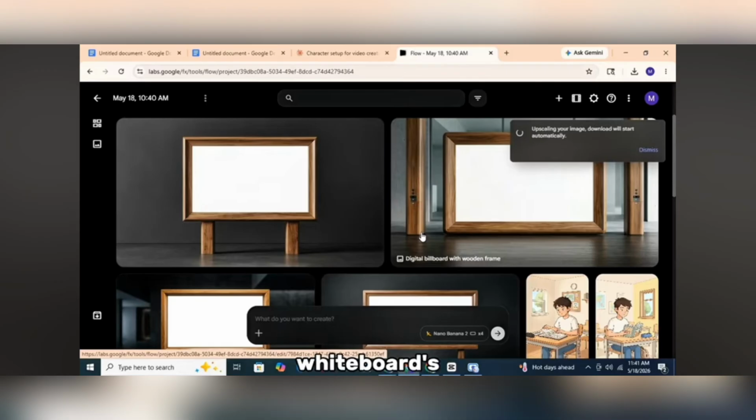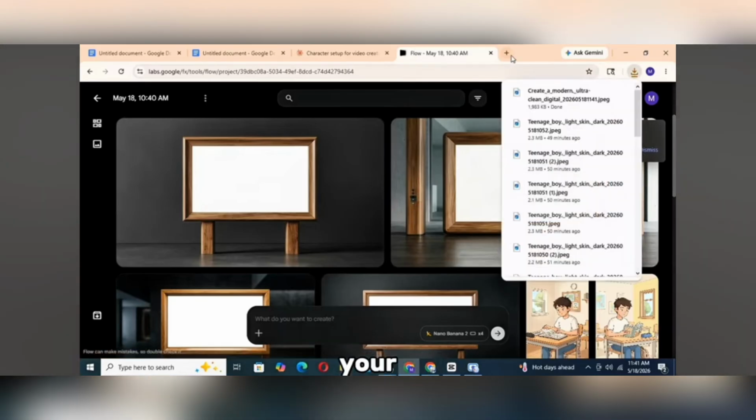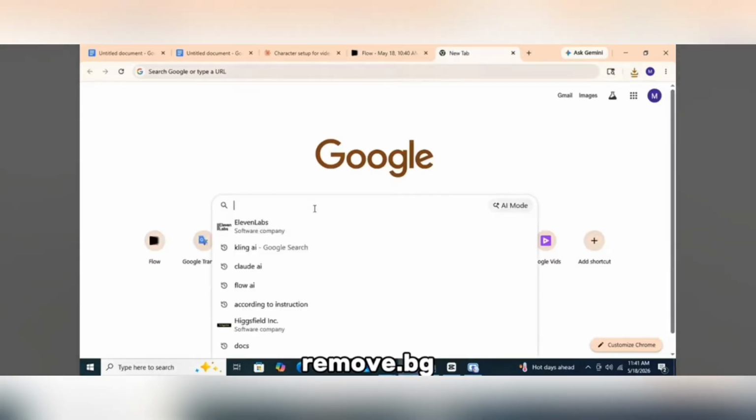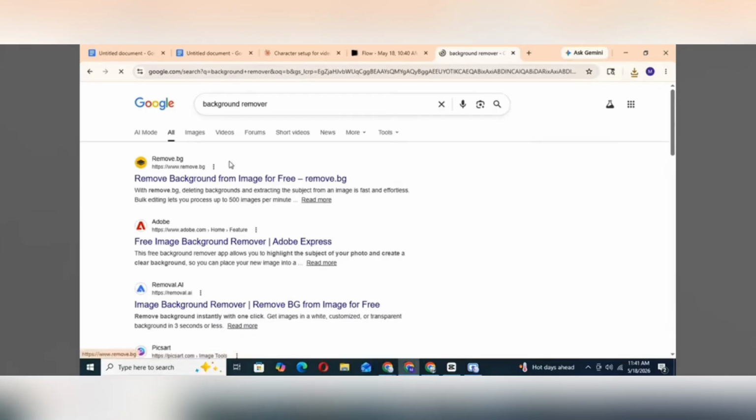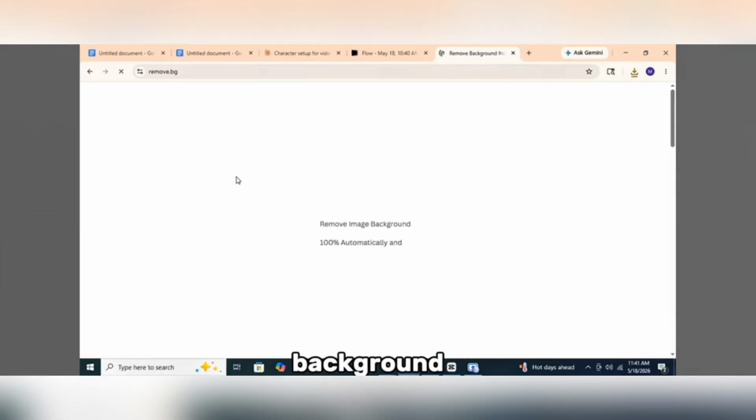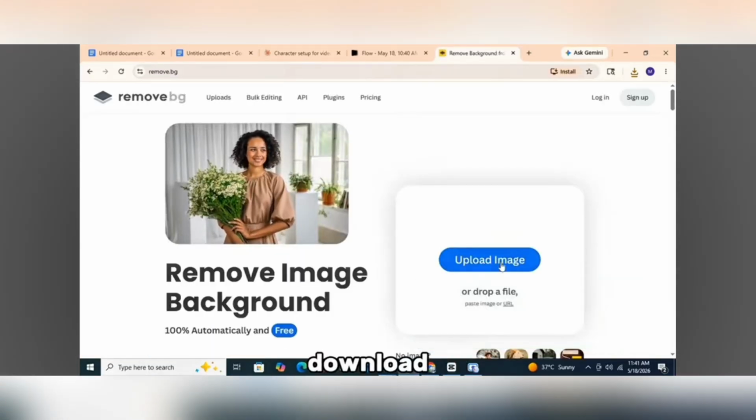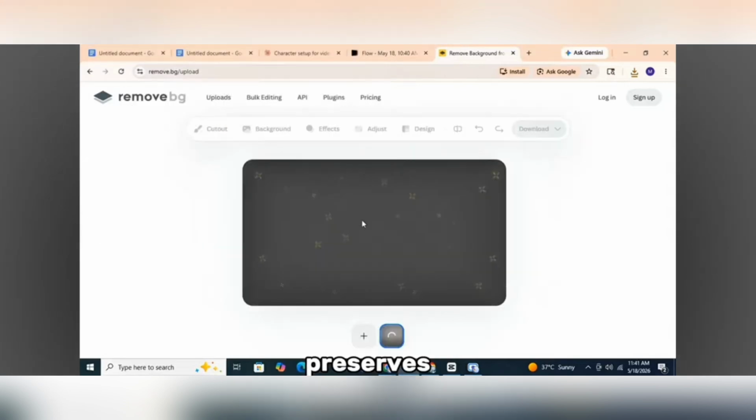Now we need to remove the whiteboard's background so it sits cleanly over your video in editing. Go to remove.bg. It's free, no sign-up needed. Upload your whiteboard image and it removes the background automatically in seconds. Download it as a PNG file. PNG preserves the transparent background, which is essential for the next step.